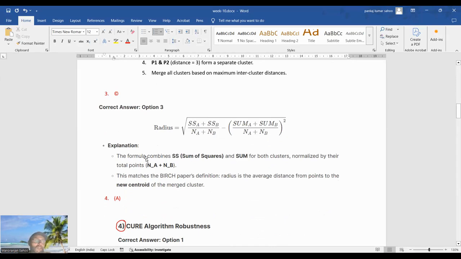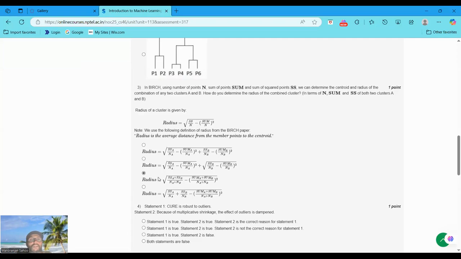Okay, you can see the explanation here. The formula combines the sum of squares, SS, and the sum of both clusters, normalized by their total points, NA plus NB. This matches the radius definition from before: the average distance of points to the new centroid of the merged cluster. That's why you choose option C.